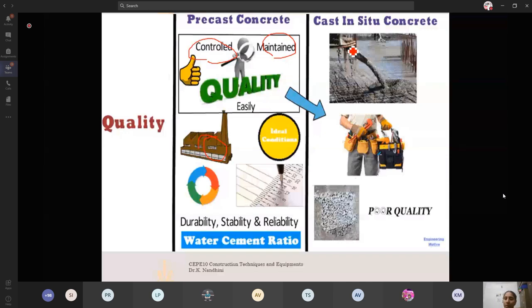And when you go for cast in situ concrete, your quality will definitely be disturbed, or you will not get proper quality, because you may concrete it, but the end product will not be that good, because climatic conditions are there and labor is also a problem. Unskilled labor will just come and pour it without even proper compacting. Those are the issues faced in in situ concreting.